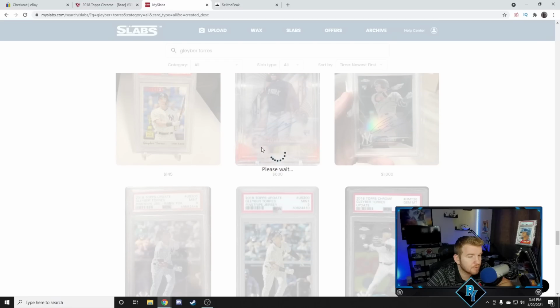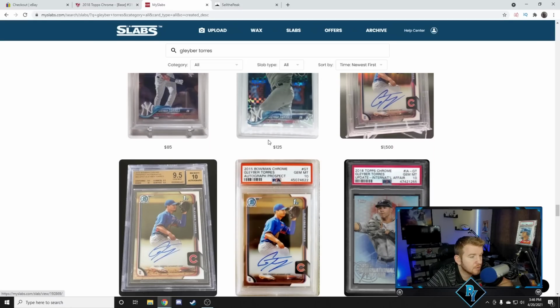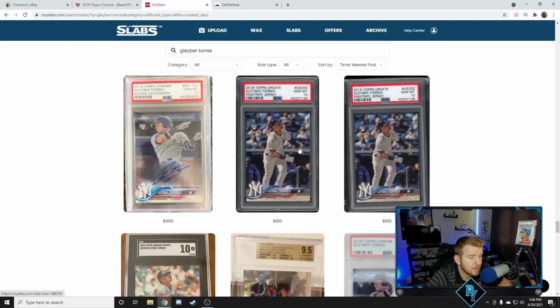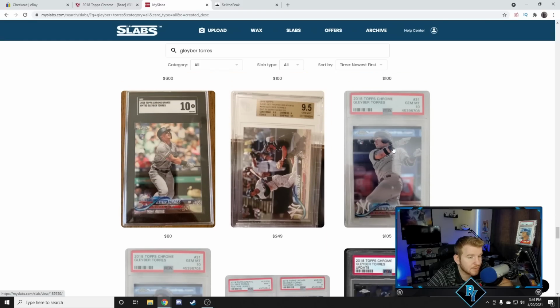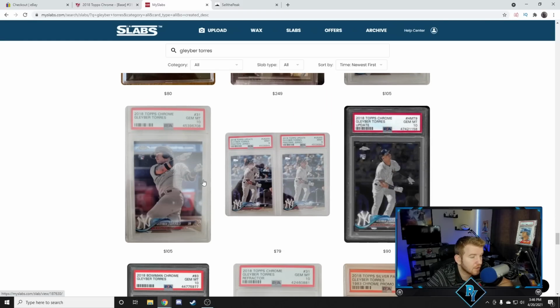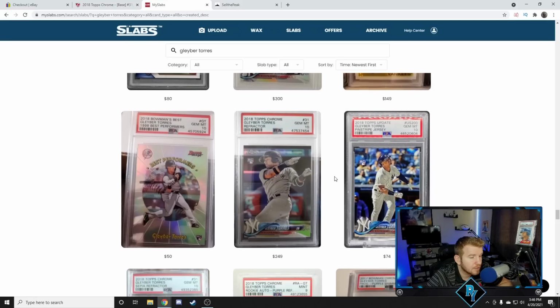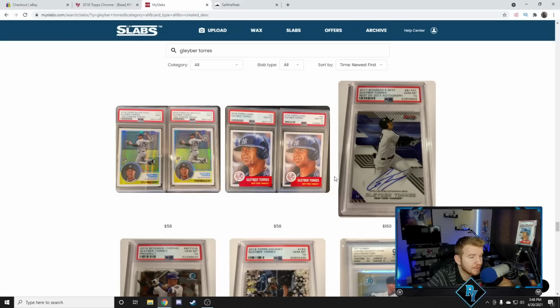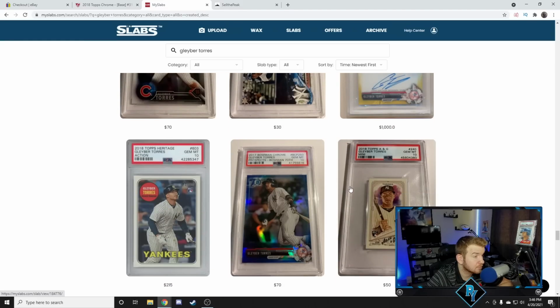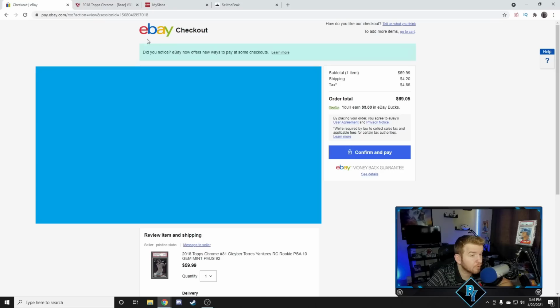I'm going to keep looking real quick as this loads. X-Fractor there, PSA 9. Looks like $100 is about the cheapest we're going to find. There's $105, $105. You know, I don't think we're going to find anything at a better deal. So, you know, we're going to pull the trigger on this eBay sale at $70 for the Gleyber Torres Topps Chrome PSA 10.